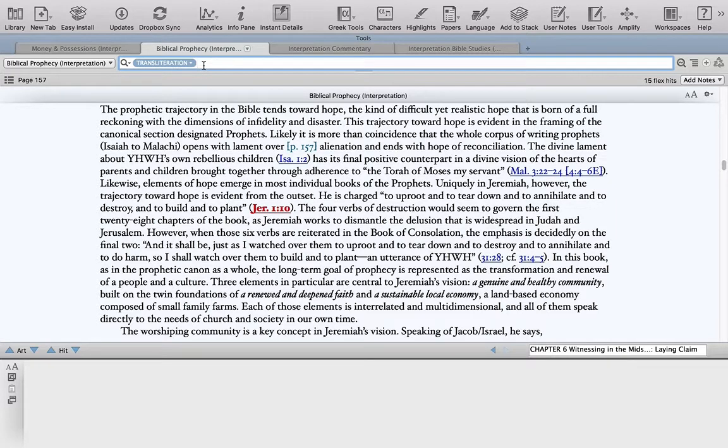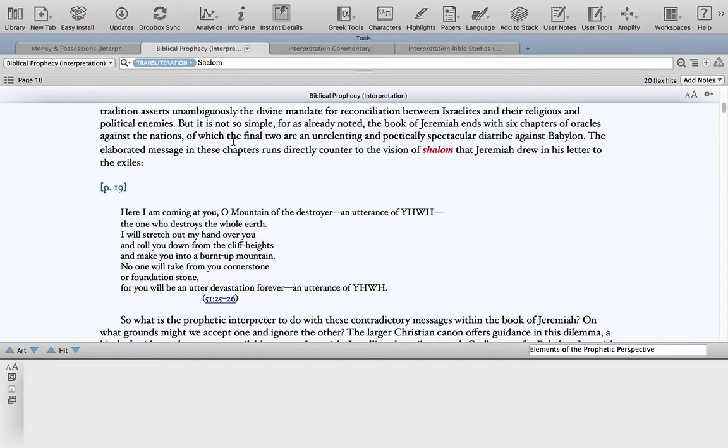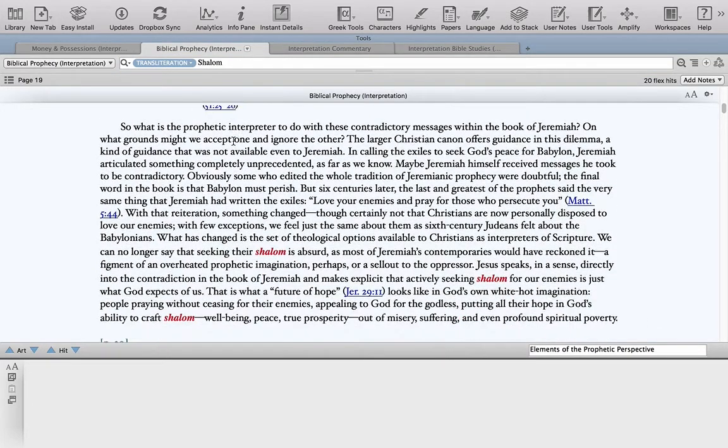If you happen to have one in mind that was used in the prophets, for example, shalom, you can search that and it will give it to you because you've selected the transliteration search field, and because of the way that Accordance develops these modules, it will tell you every time shalom is used as a transliterated Hebrew word.